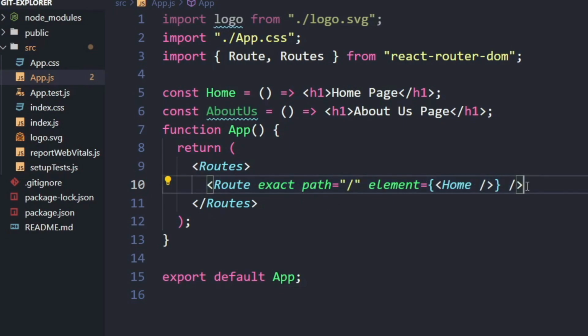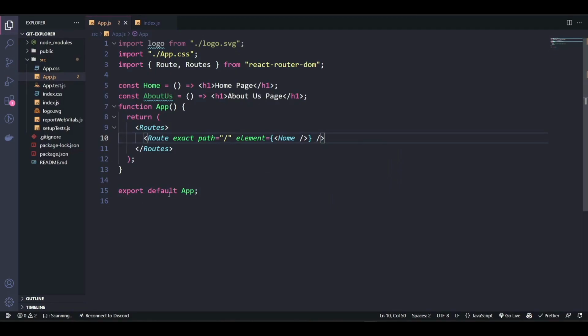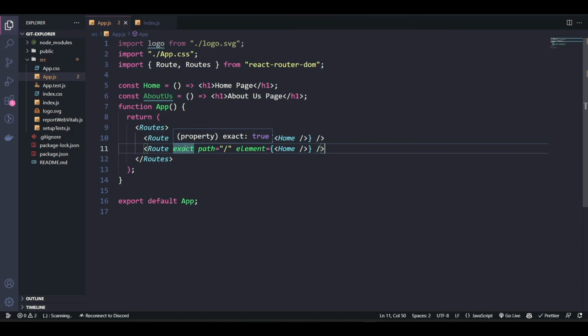Now, if I head back to our code in the browser, you can see it works perfectly for us. We have the homepage component displaying. All right. So let's head back to our code and actually create another route for the About Us component we created earlier. So inside of our route component, let's copy and paste our home route and then change it to go to the About Us page.